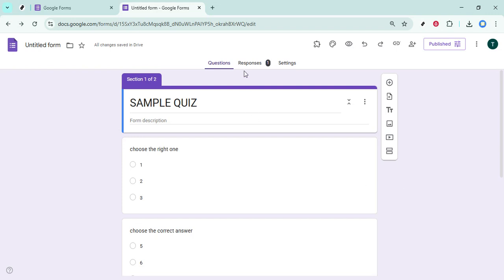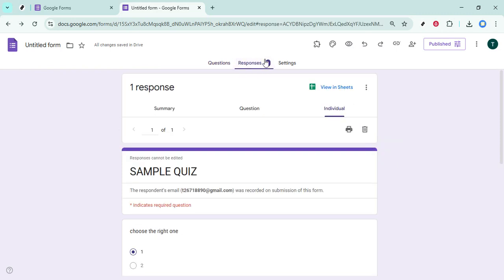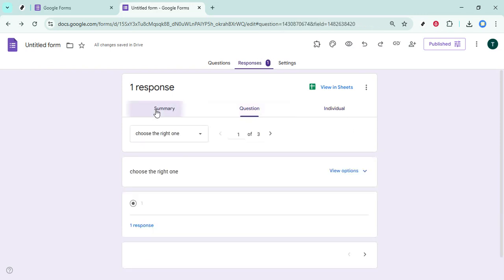Inside the form editor, look toward the top of the page for two main tabs, Questions and Responses. Click Responses to switch from editing questions to managing the answers you've collected. This area gives you an overview of how many responses you have and offers different ways to review them.